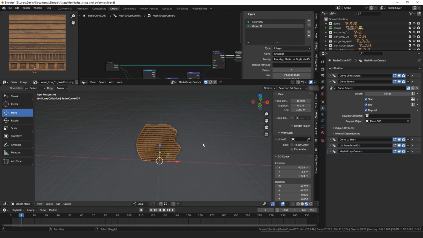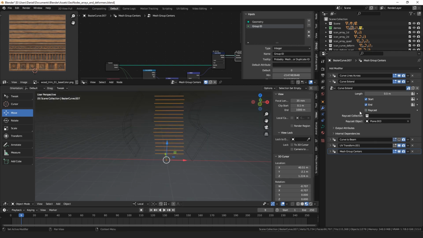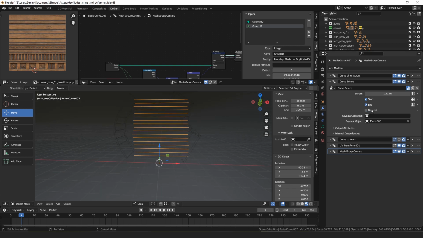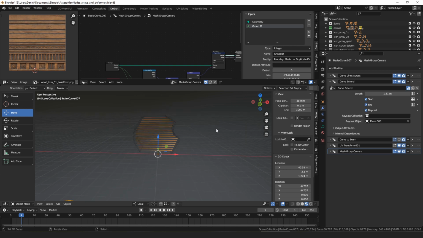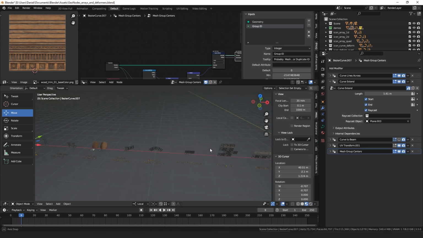The curve extend, if we turn this off, in its simplest form, you choose if you wanted to extend the beginning of the curve or the end of the curve, and then you choose a distance, how far. So you can extend the start, you can extend the end, you can extend both. And then you can also raycast against a collection or an object. And if you turn that on, then it will extend the curves along their last tangent direction until it hits something, if it hits something. So those are the 8 new nodes that I've added.